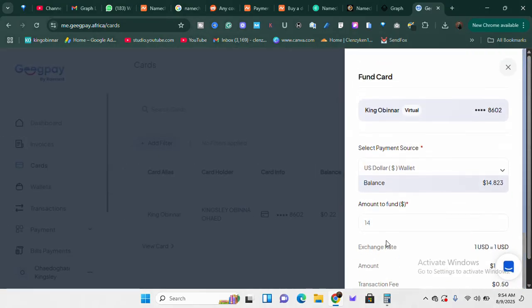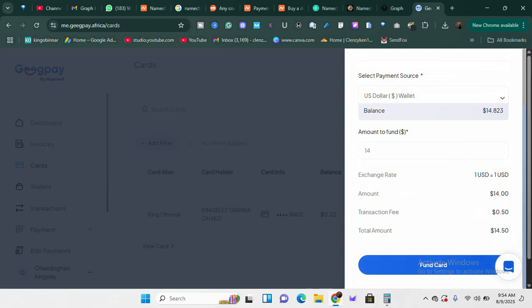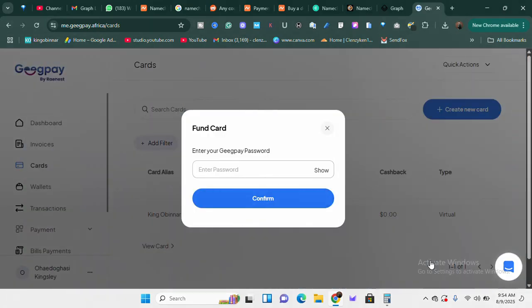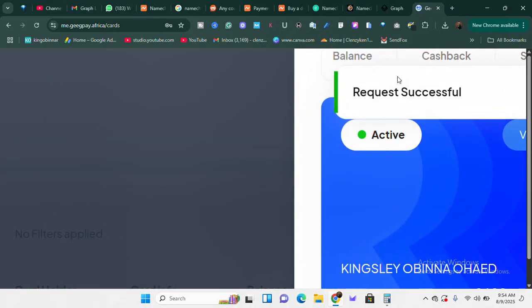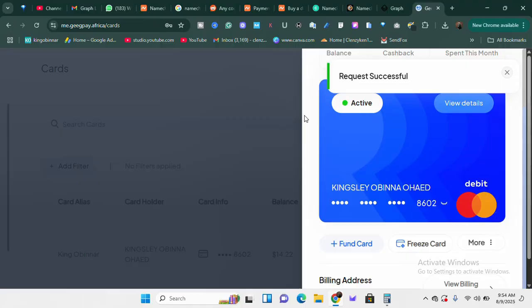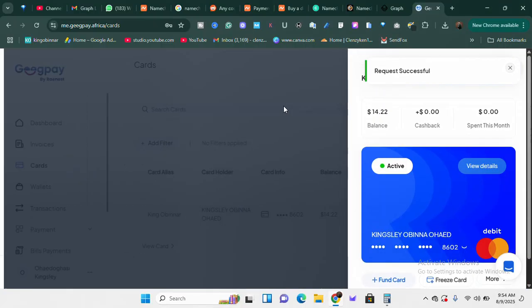I mean, they are helping me with their service, and I have to pay for the service, so it's okay. So right now I just click on fund card, and I need to enter my password, which I've automatically entered, and then I'll click on confirm. As you can see, this is a success message. It successfully funded our card, and I also got a notification immediately.